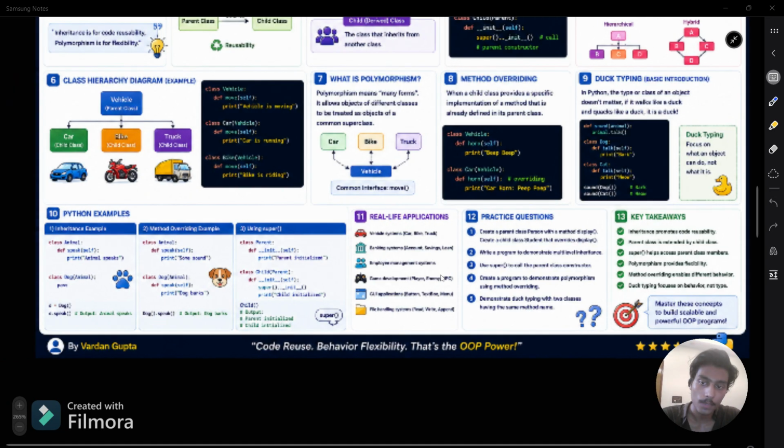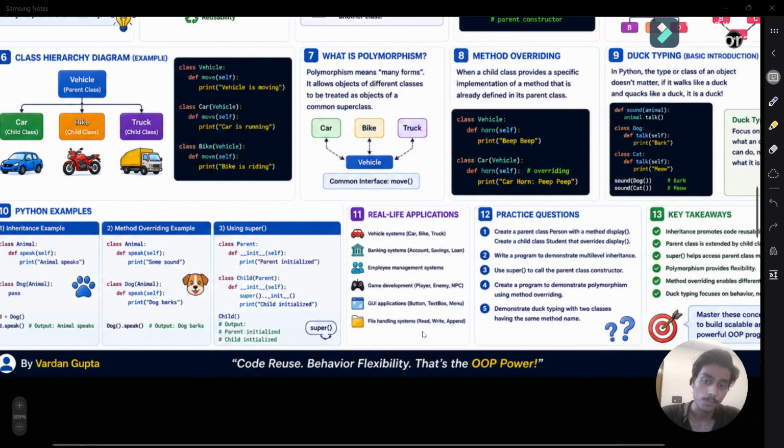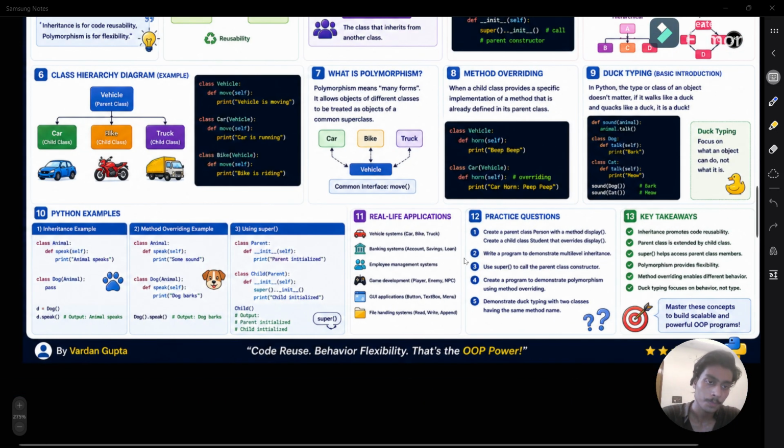So now come to the real world applications, which are vehicle systems: car, bikes and trucks. We can create these with the help of inheritance and parents and childs and superclass. We can create a banking system: account, saving and loan. We can create an employee management system, game development, in which player, enemy and NPCs we can create. And GUI applications, which are button, textbox, menu. We can create a file handling system: read, write and append. We have done it in the file management lecture also.